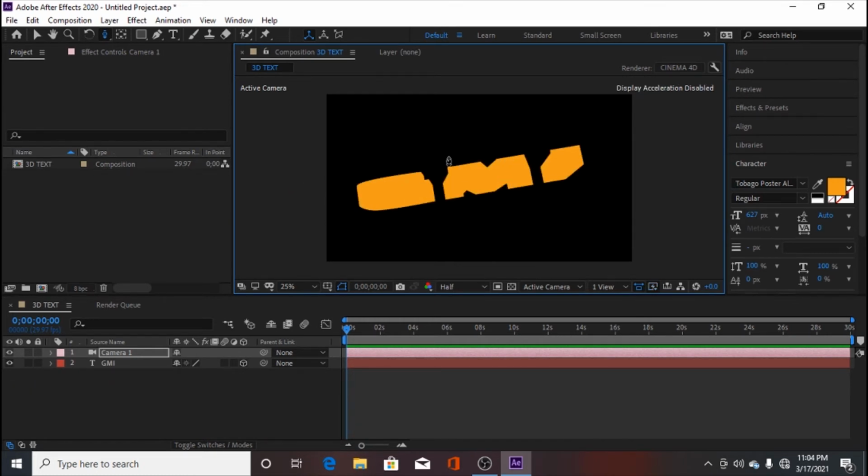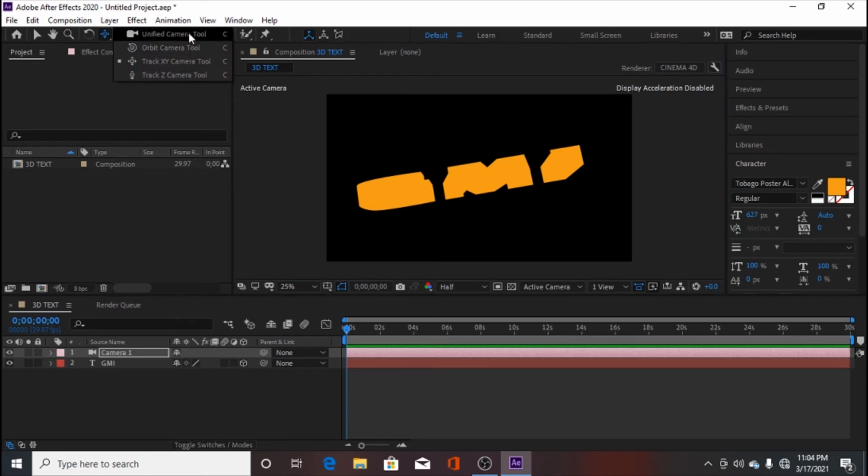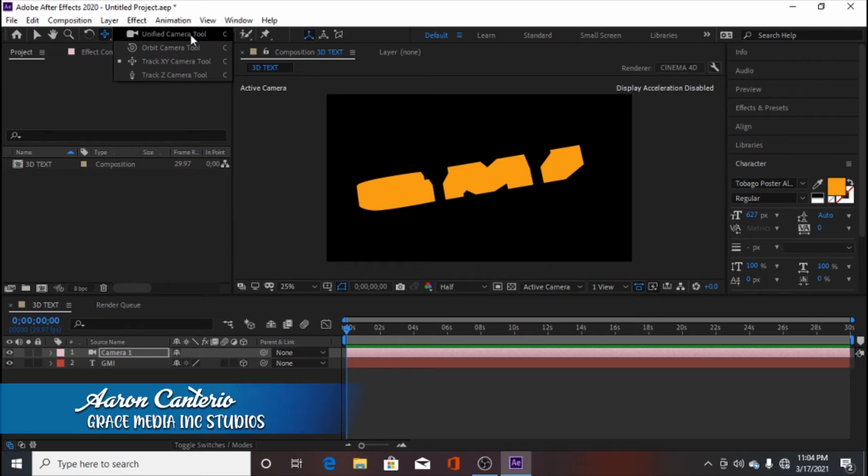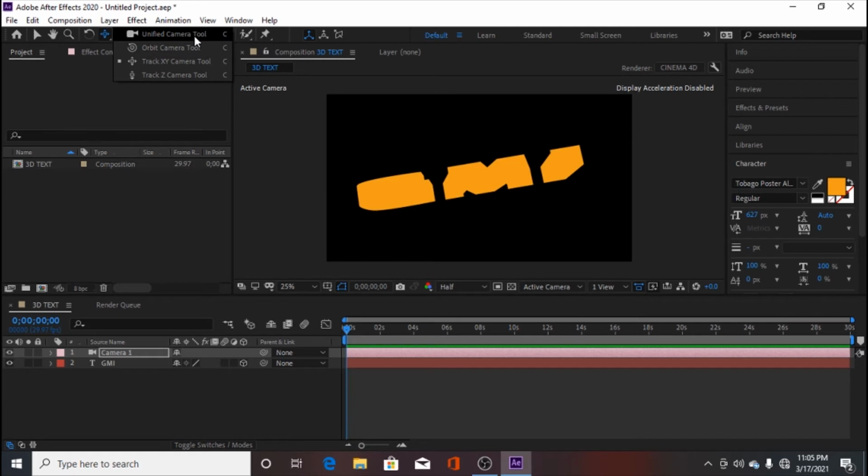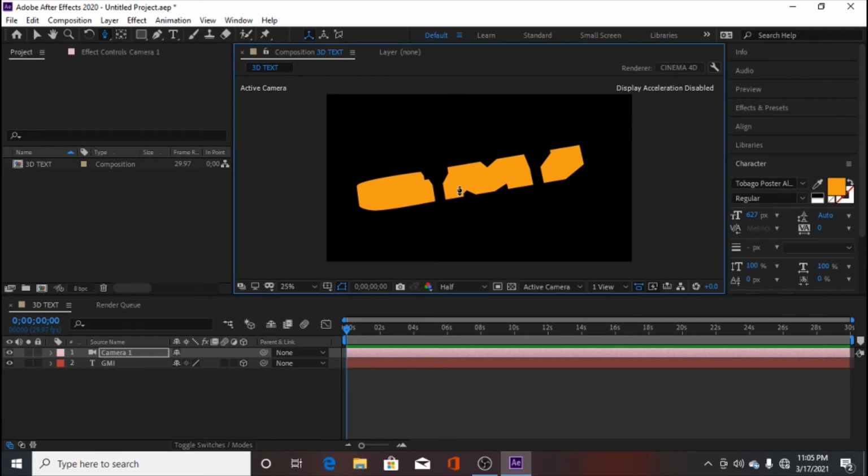Now I want to show you the keyboard shortcut for these tools. Right, so when you press C, you find out that here's a 2. You press C, another 2. You press C, another 2. The same tools we've been talking about. So you press C, unified camera. You press C, orbit camera. You press C, track XY camera, and then you press C, track Z camera 2. Right, so those are the shortcuts. So C is the shortcut.